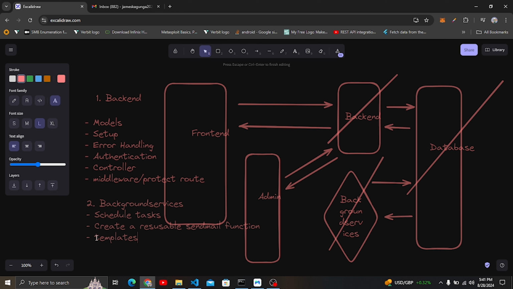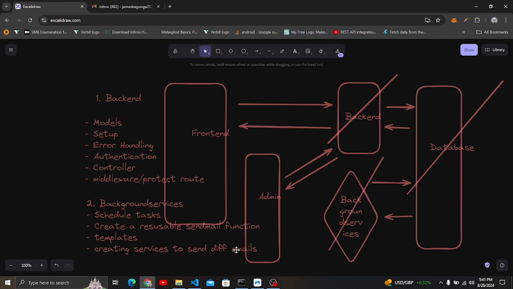So this template here. And after that, we are also going to look at creating a function or service to send different emails. So I think now what we can do is to just explain email templates.